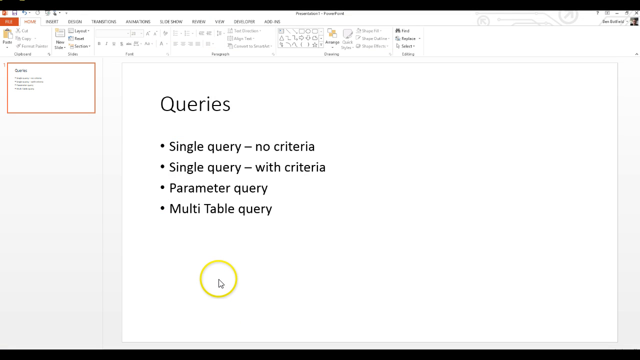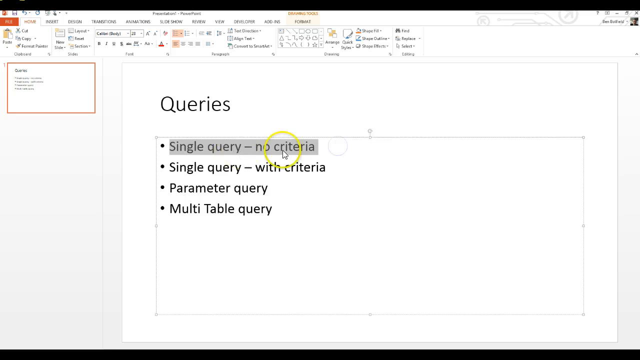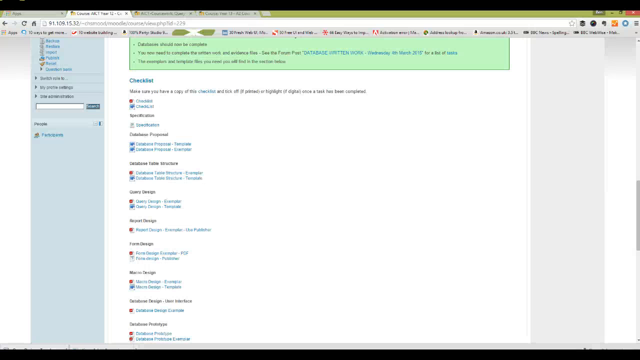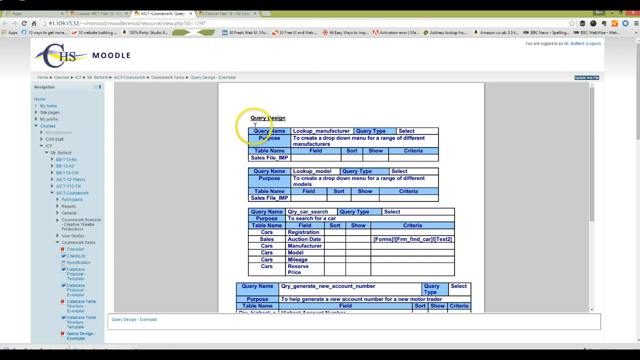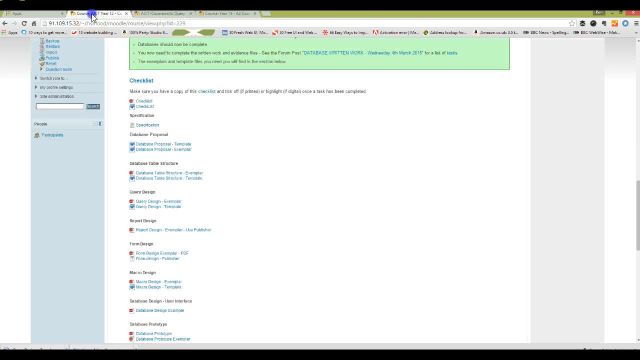Okay, so next let's have a look at the documentation for the queries. Just to remind you, you had to do 4 query types: a single query with criteria, a single query with no criteria, a parameter query, and a multi-table query. Now the query planning is on Moodle. You'll find it here. There is an exemplar. If we have a quick look at that one, it gives you an example of what you will need to do. And I'm going to run through it very quickly as well.